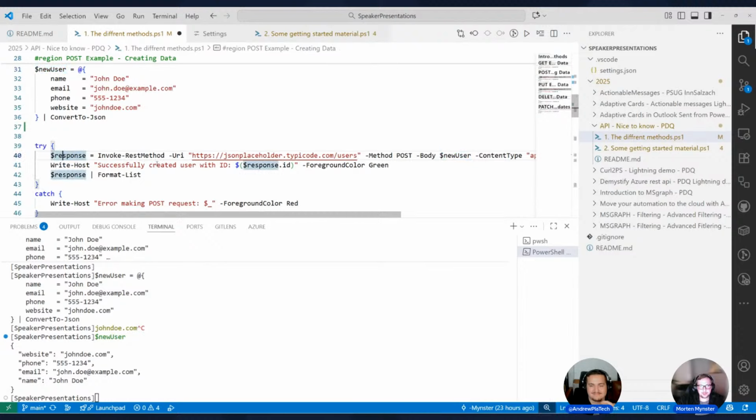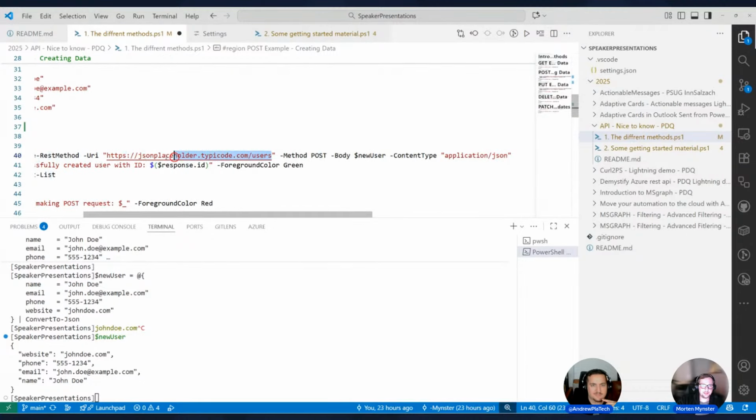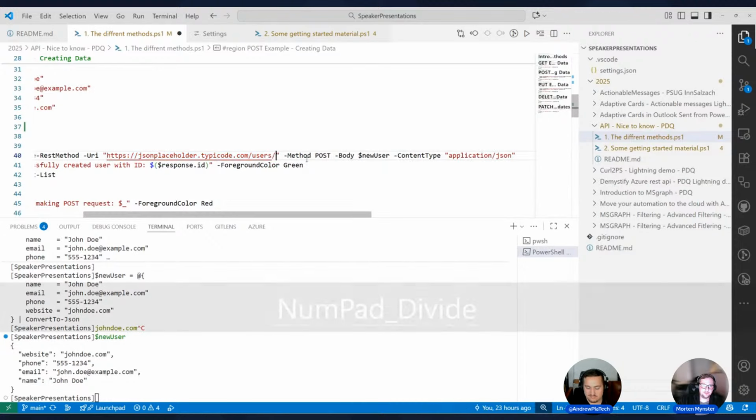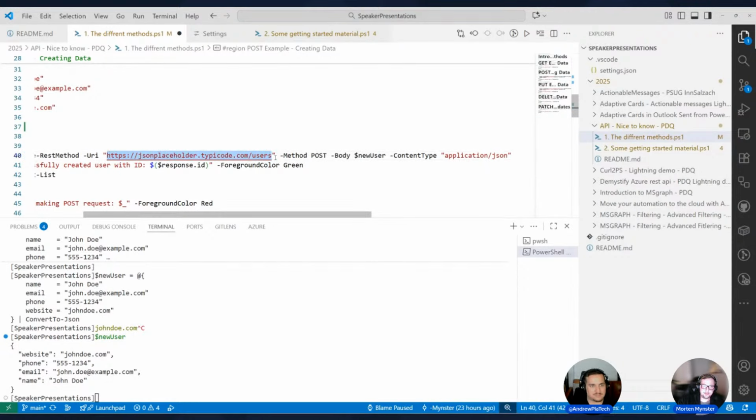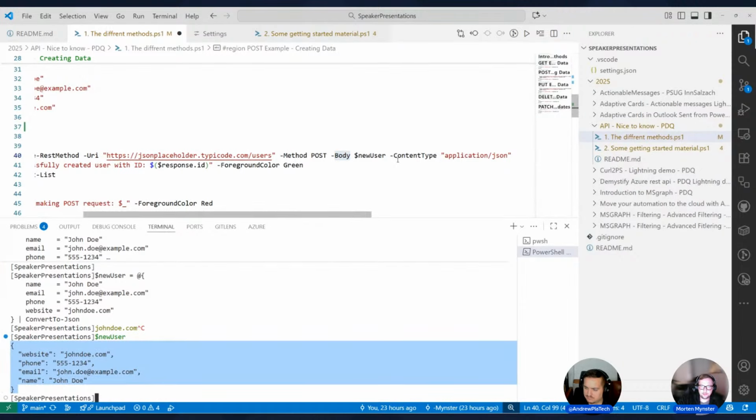Moving on to the request itself, we're using Invoke-RestMethod again. We're hitting the exact same API. In this case, we're just hitting the users endpoint. If we were to hit a specific user, it would most likely be to update that specific user. But just to create a new one, we hit the base endpoint. We use the method post, and we also specify a body. A body is what is being sent along to the endpoint. So in this case, we are sending over this data to the endpoint.